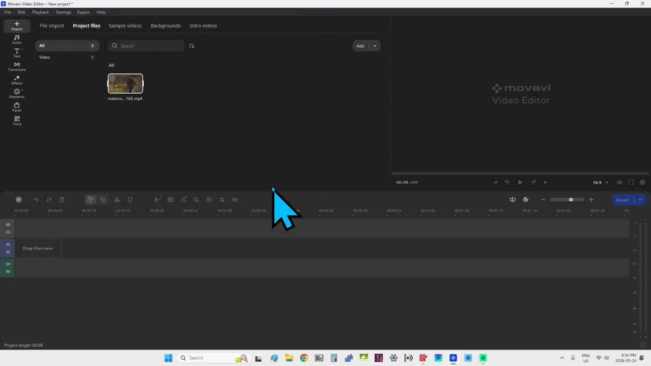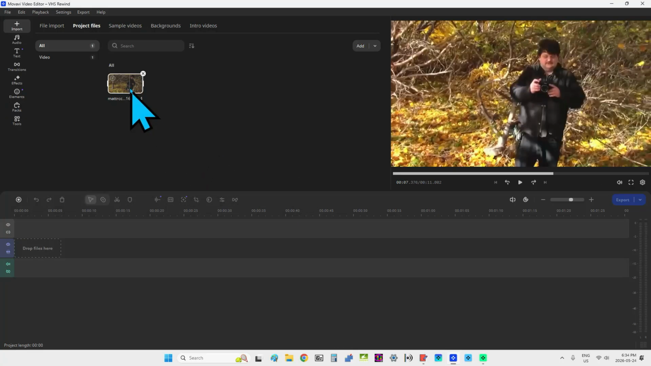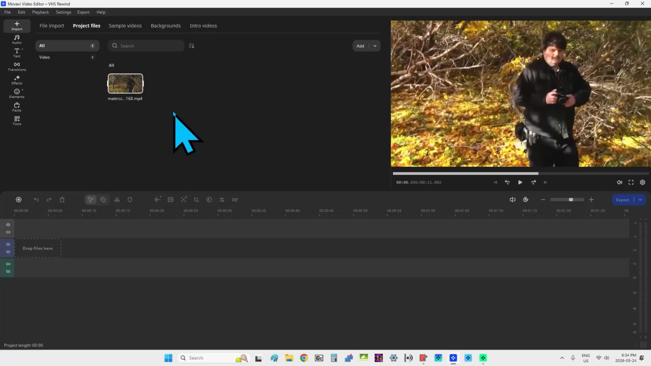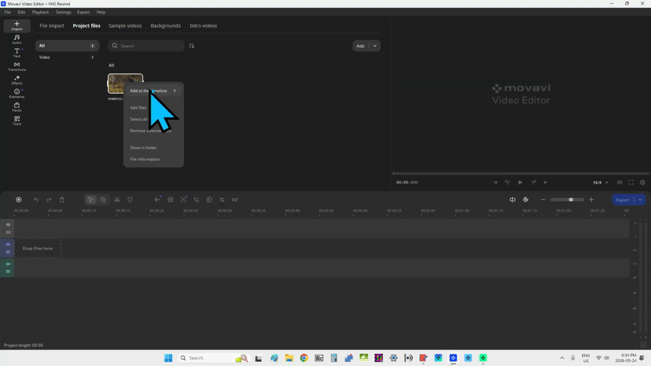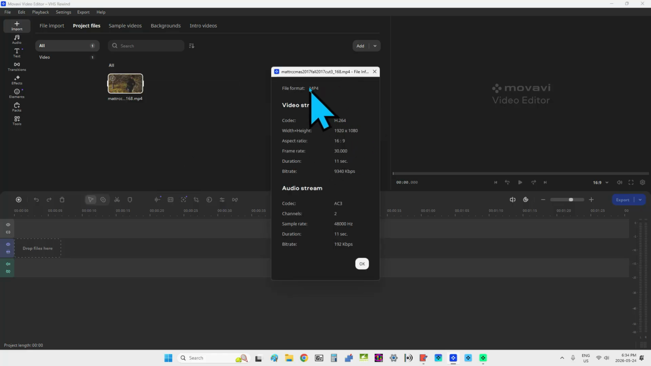Before I add the clip to the timeline, I want to show you this nifty feature within Movavi Video Editor 2026. I'm going to click the clip. Now I'm going to secondary click it and click File Information here. And you can see the file format is MP4, and this is basically our file information on this file.